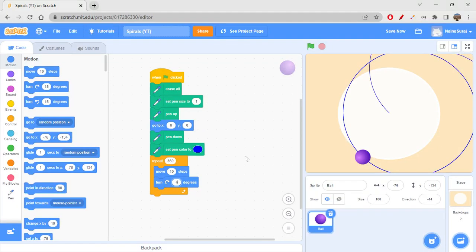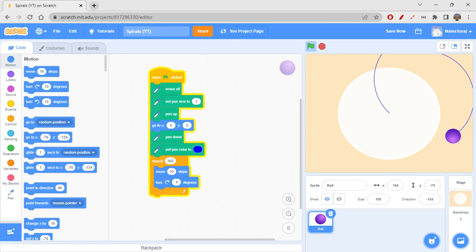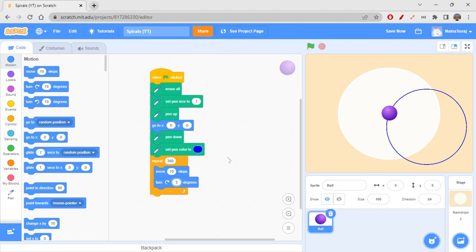So, let's see. Okay, this is not doing the task, right? Turn right by 5 degrees. Oh, we're repeating 360 times. However, that should not be done, but still it should be able to draw a circle now, right? Cool, isn't it? And when you're turning right by 5 degrees, there's no need of you to repeat it 360 times because it is waste of time, isn't it?